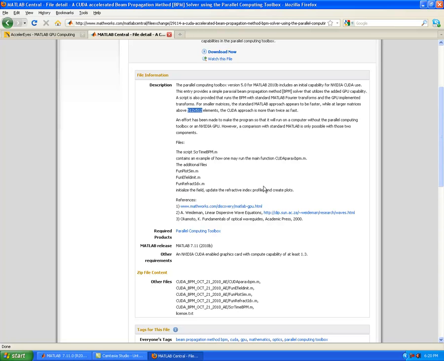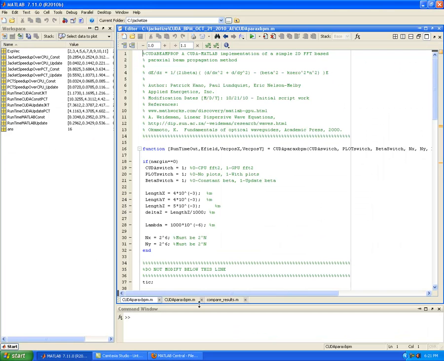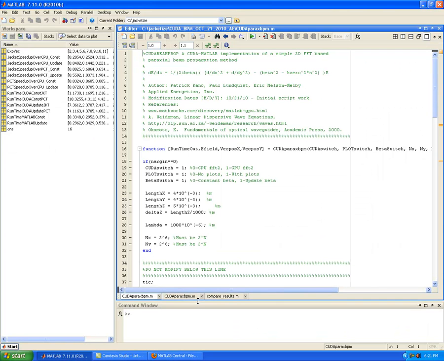The code actually takes quite a long time to run, a couple of hours, to run both the CPU and GPU versions that you download, and it does require the parallel computing toolbox. So we've already run this code. I wouldn't want you to have to sit here and wait for a couple of hours to watch the simulation run. It's actually not that exciting to watch it run. We'll just show you the results.